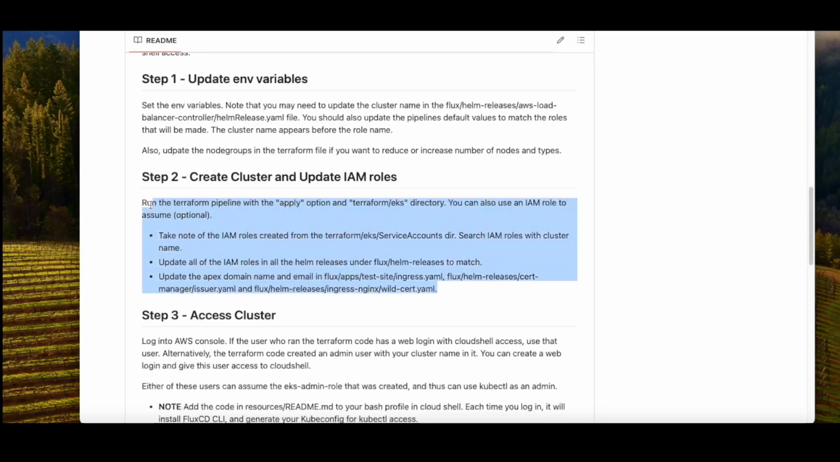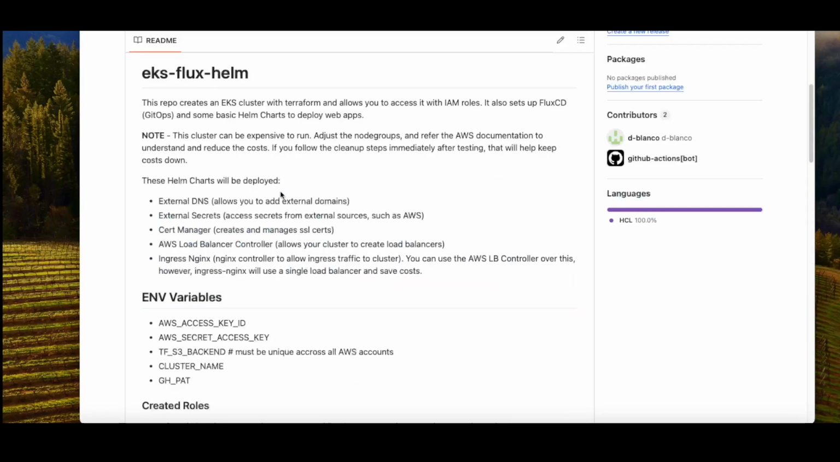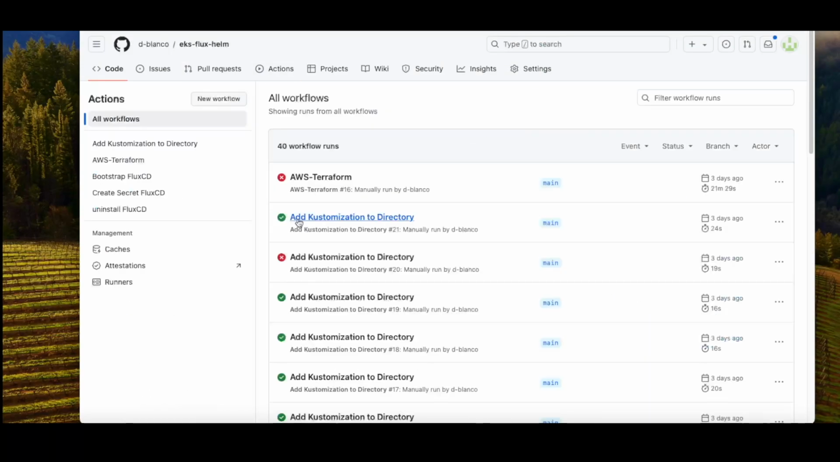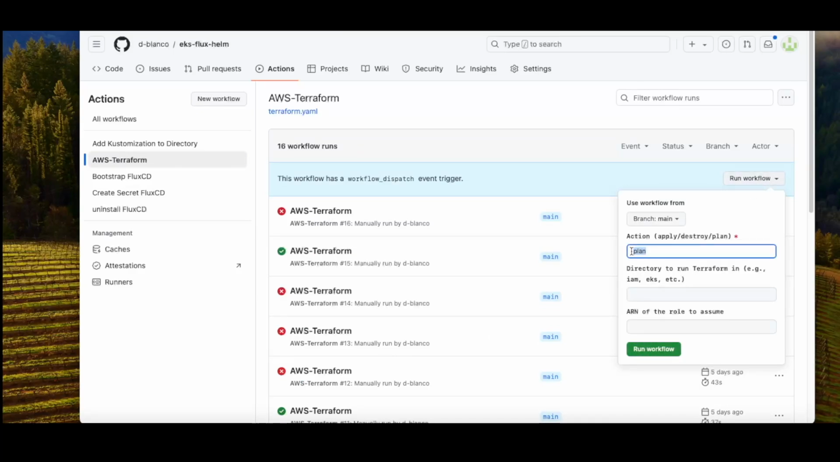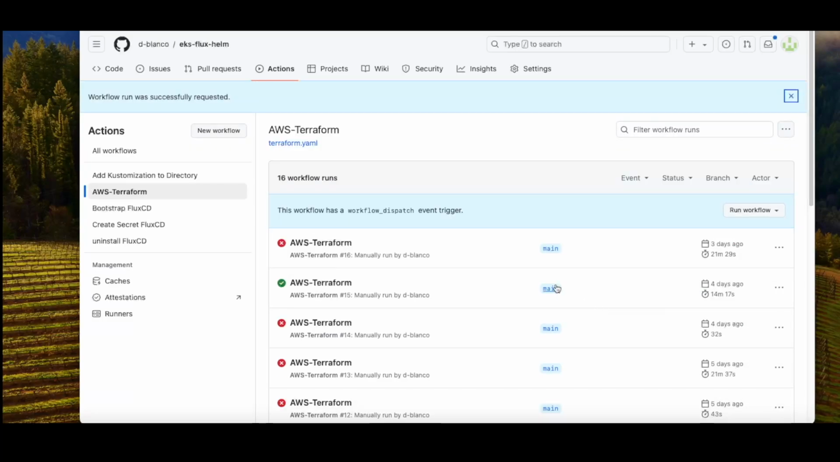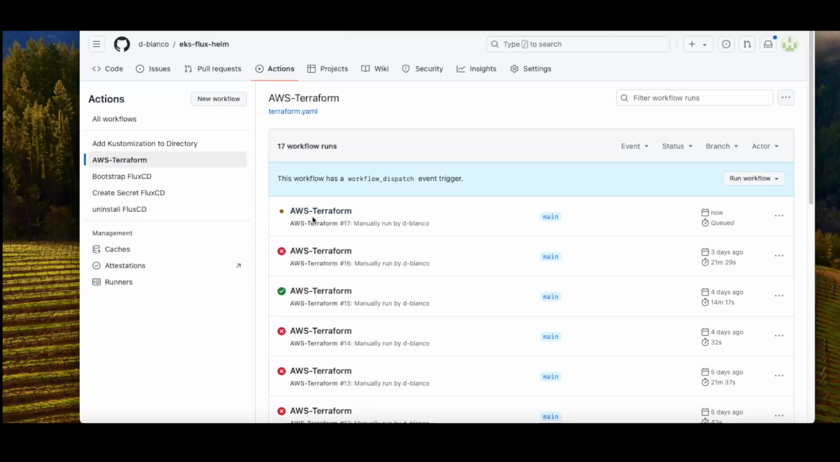Step 2 is to create the cluster using Terraform. So there's a pipeline in here, AWS Terraform, run. You can plan it the first time. If you have an IAM role to assume, you can add that here. The pipeline is now running.